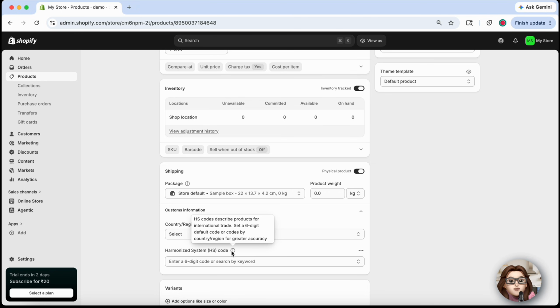Remember, HS codes are used by customs authorities worldwide to classify products and calculate duties and taxes, so it's important to use the correct code for your items. That's it. You can quickly find and manage HS codes directly from your Shopify product settings.